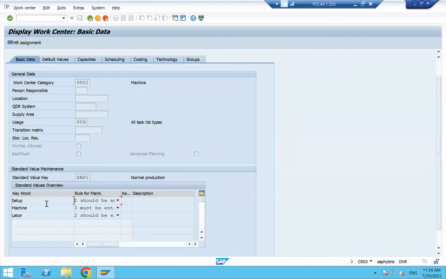I need to fill in the routing. For example, if I am using this work center, I have to fill setup time, I have to fill machine time, I have to fill labor time. In this, the critical thing you have to fill is the "must be entered". So machine time has to be entered. No other way. That is the meaning of this.